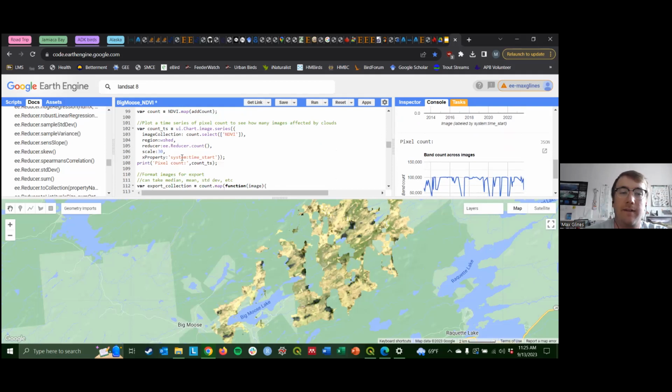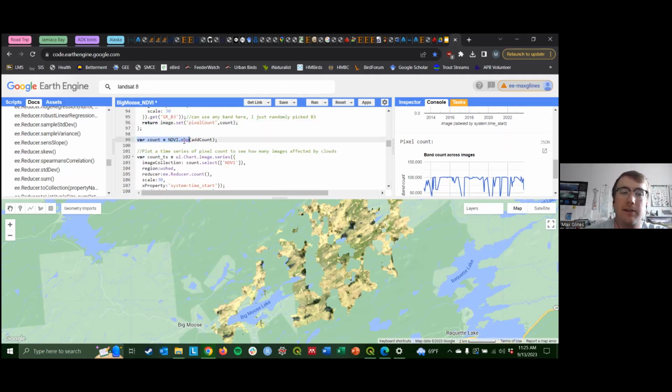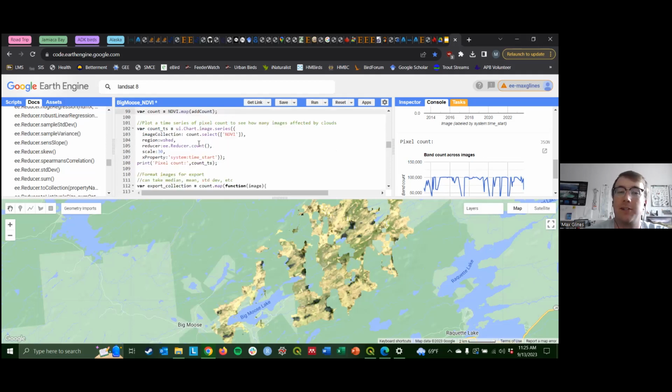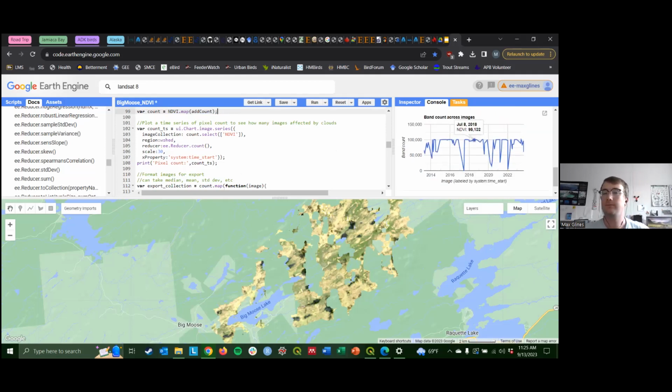So if we run that function, we create the new count variable. And then we're just going to make another time series exactly the same as before, this time showing the count of pixels. That time series is displayed here. You can see that the maximum of our pixels is a little over 100,000. And you can see there's a lot of variation.